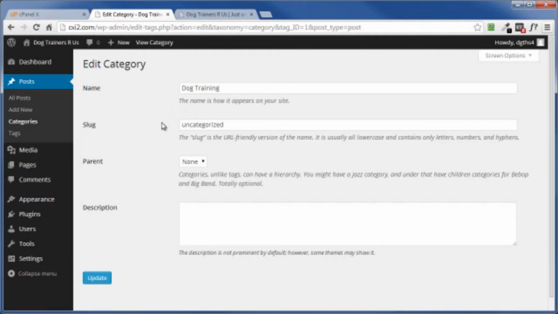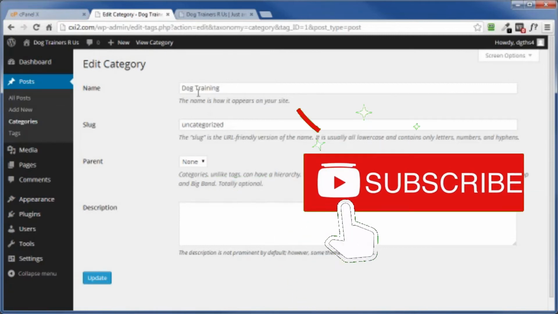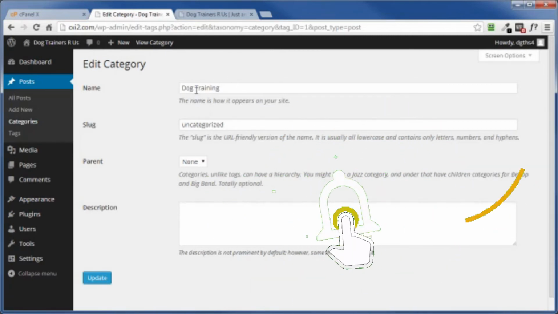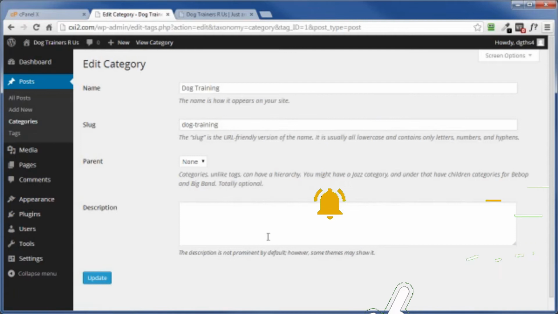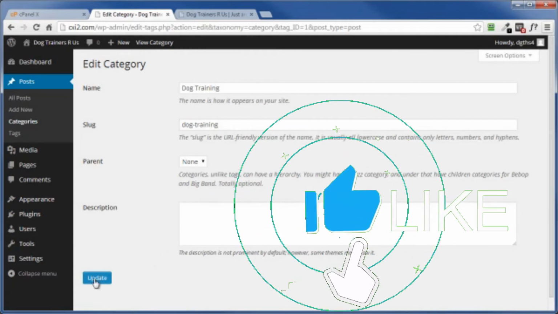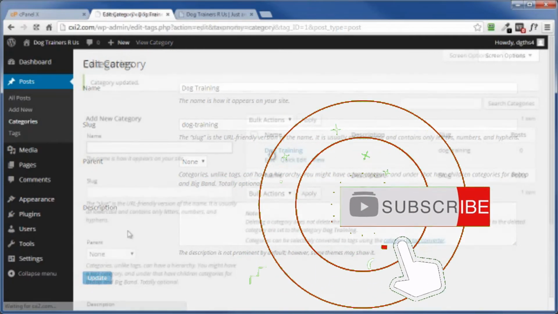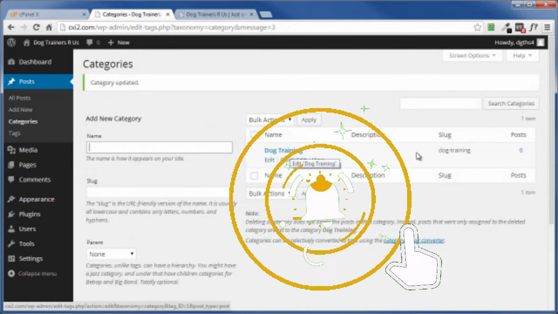Now I also need to do the same thing with the slug down here, and by the way, the slug is simply a URL friendly version of the name, which means I need to make this lowercase and I need to put a dash in between the two, just like that. And if you want to put in a description down here, that's totally fine, but I usually do not. Click on Update. Now you can see that's our new category name, Dog Training.